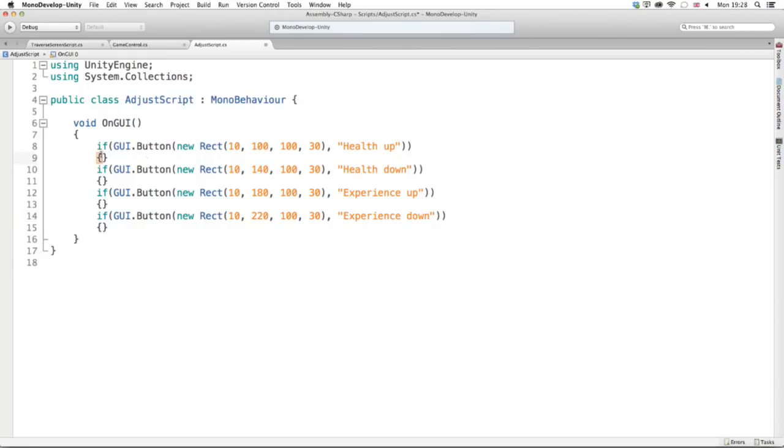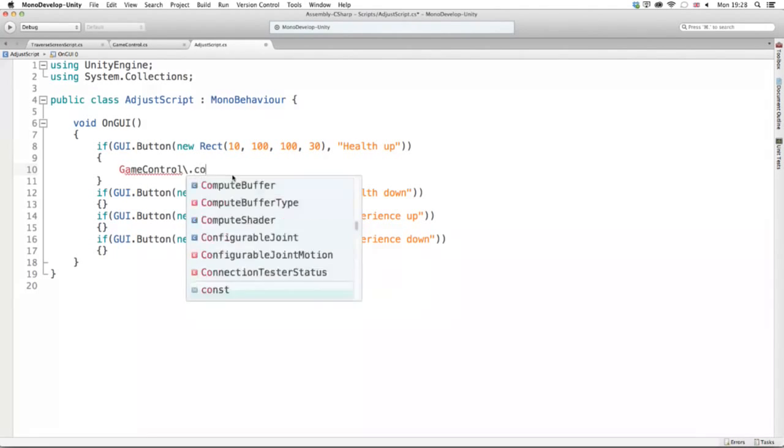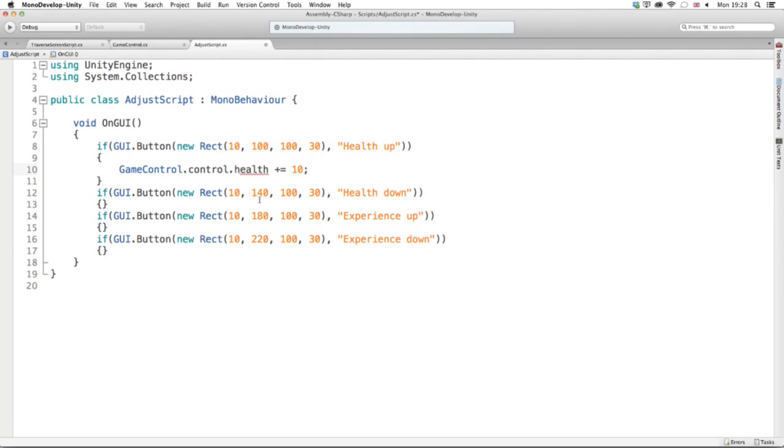that when I click them, they're going to do whatever's inside these brackets. And so since I don't have any of the health and experience data here on this script, I would need to find my game control. But since we built it the way we built it, we can just access it. So check this out. I can just say game control dot control dot health plus equals 10. Just like that. Game control, which is the script, dot control, which is the static member, dot health, which is the public variable of the reference, the static reference to that particular object.